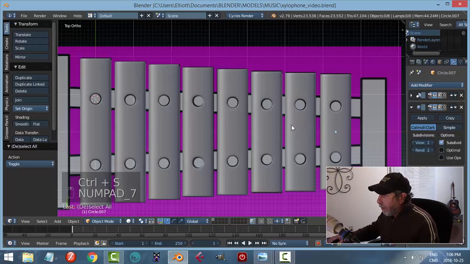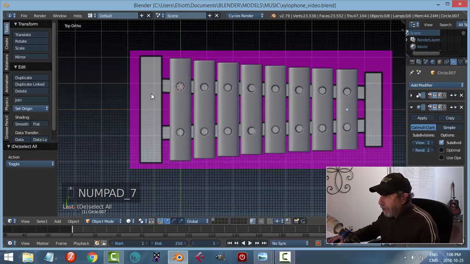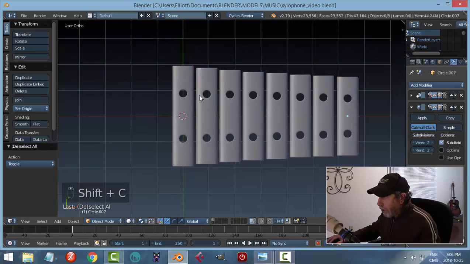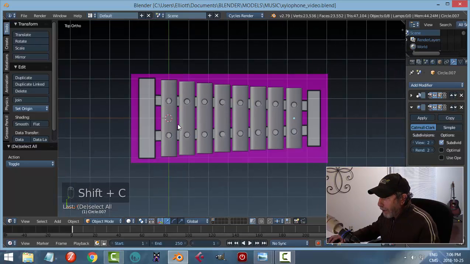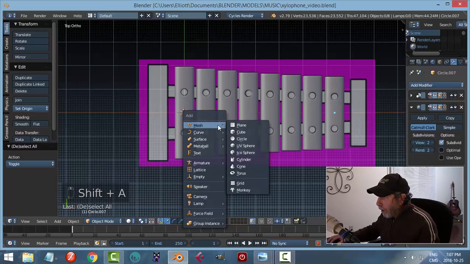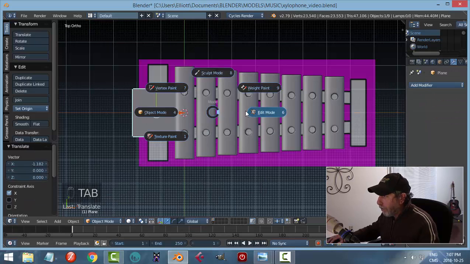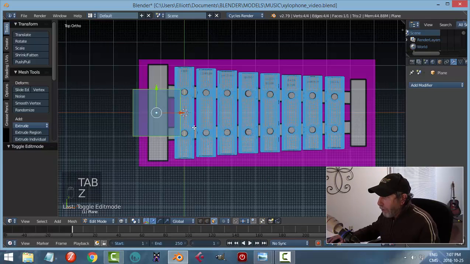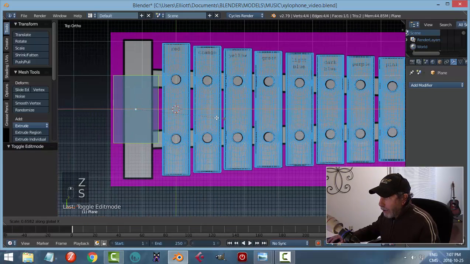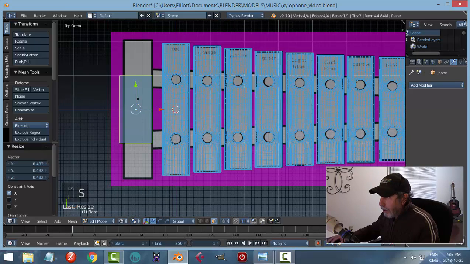Okay, cool. All right, let's make this. Very simple. I can go Shift C and move my 3D cursor right back to the middle. Shift A, and do a plane. Pull it over, and go into wireframe, scale in the X. All right, this line hit before this one, so I'll just stop there.